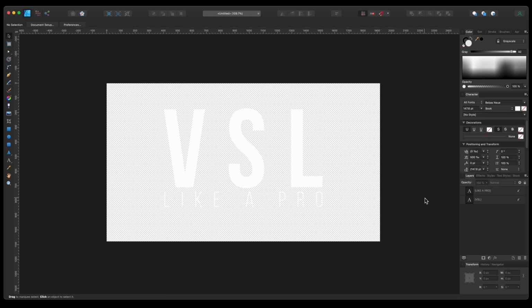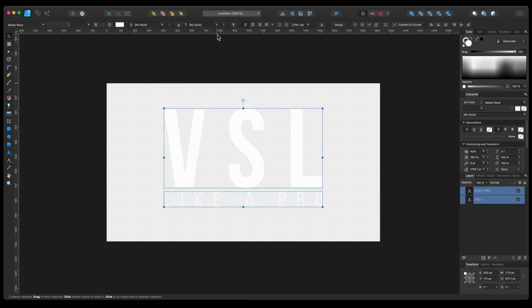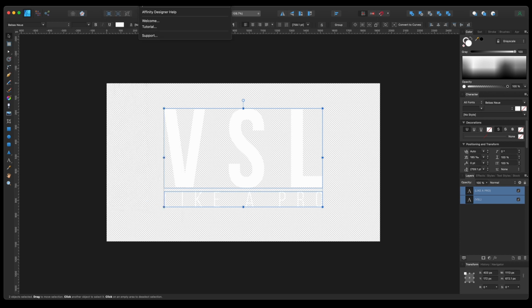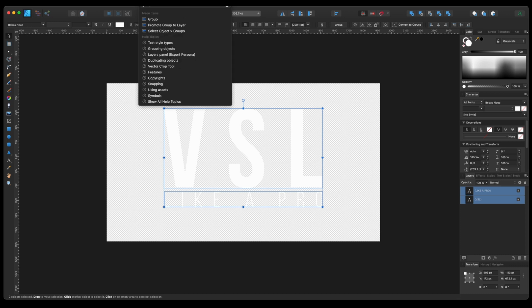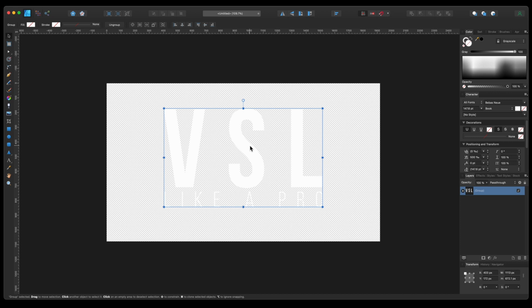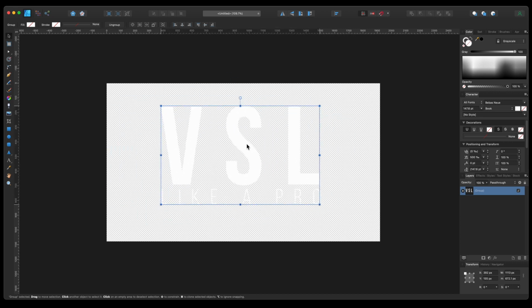Make it white. And now we're going to group these layers together so that we don't have to worry about anything. So I'm going to highlight both of them. I'm going to come up here to help, type group, because I can't remember where it is. And it'll just tell me that's where you got to go to group the layers. And now these two layers become one, makes it much easier to deal with.